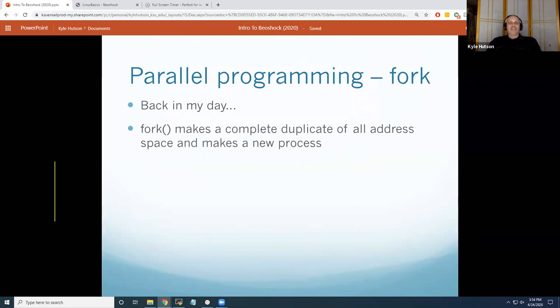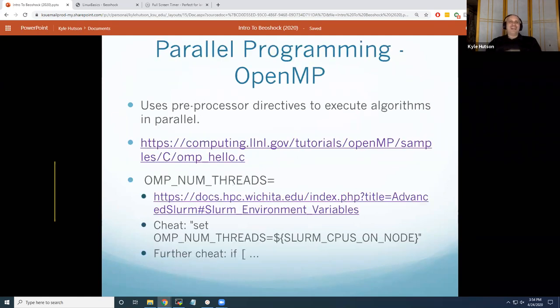I'm gonna go through basic parallel programming here, just so you guys can understand this. Back in my day, when I was an undergrad, this is the only thing you could do. It makes a complete duplicate of all address space and makes new processes. It's a pain in the butt. Don't do it if you don't have to. But for programming now, these are what we look at. We look at parallel programming, as OpenMP is one of the most common ones we do out there.